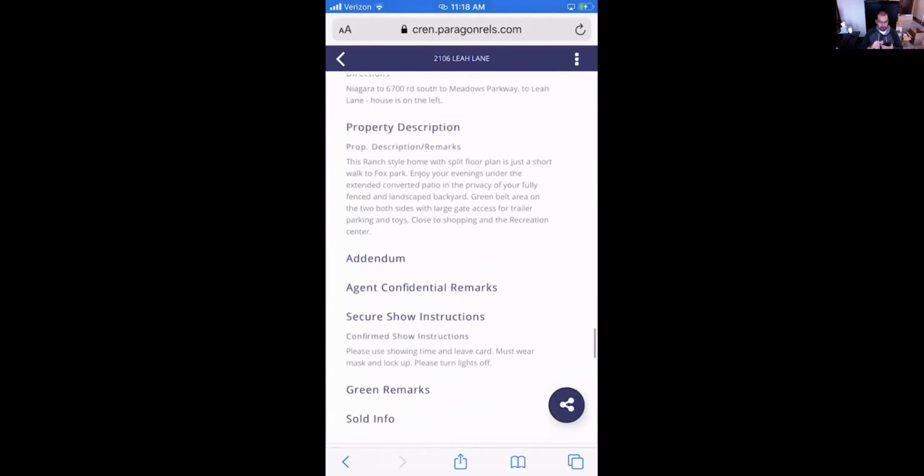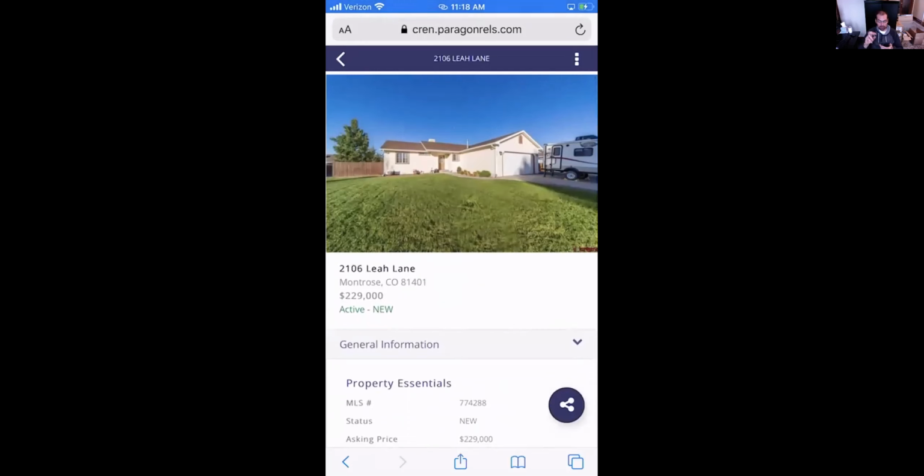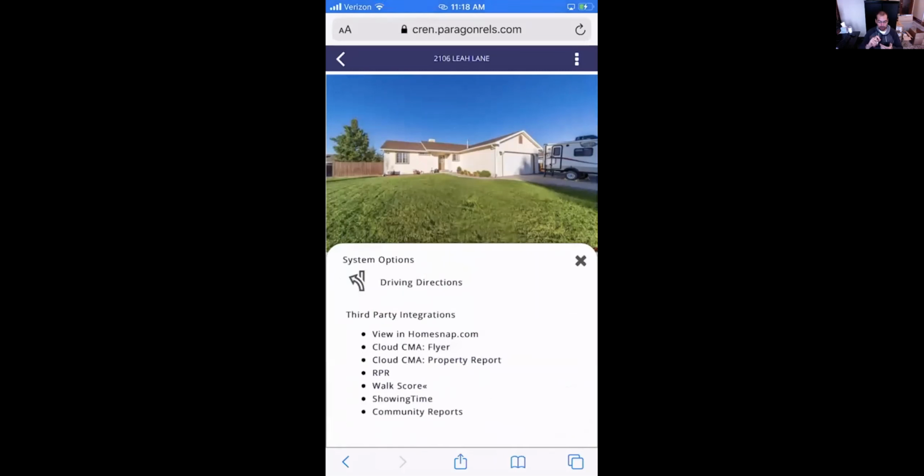So all that information is available to you guys within the listing all fields detail page of Paragon Connect. If I click on the 3 little dots up in the top right hand corner, I can now get driving directions, which is kind of cool, kind of nice. That's kind of popular within Paragon.